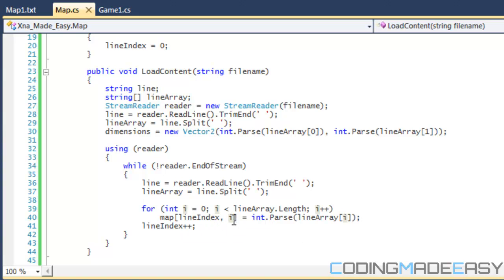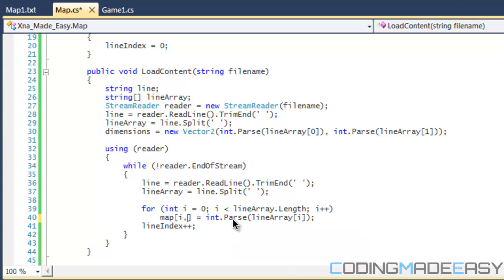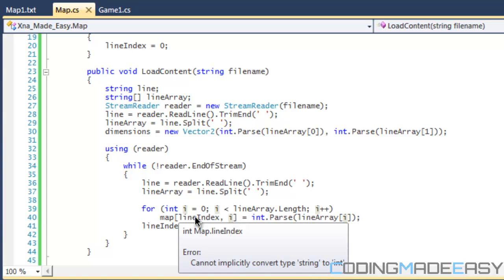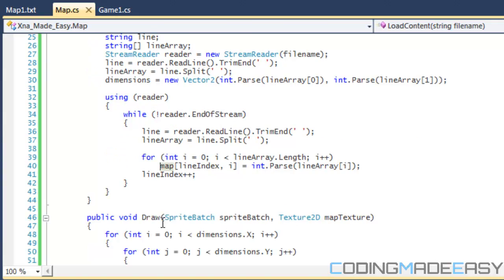And if you want to interchange them, it's always possible. You could set this to say I dot and line index, but if you change them, then the way you draw it will be different as well, and I'll show you that at the end of it. So this represents the column number, and this represents the row number, okay? And then we're going to say it's equal to int parse dot line array, etc., etc. So we're storing each individual value within our map array. After each loop, we increase line index by 1, and after it loops through the whole file, everything is going to be stored within our map array.